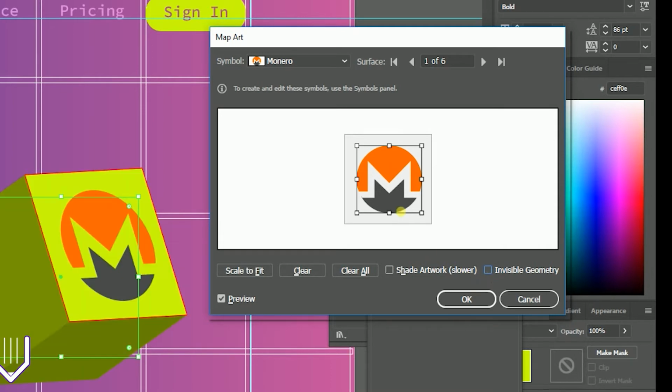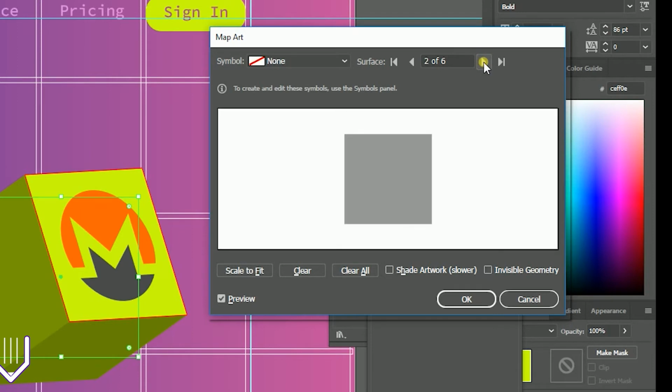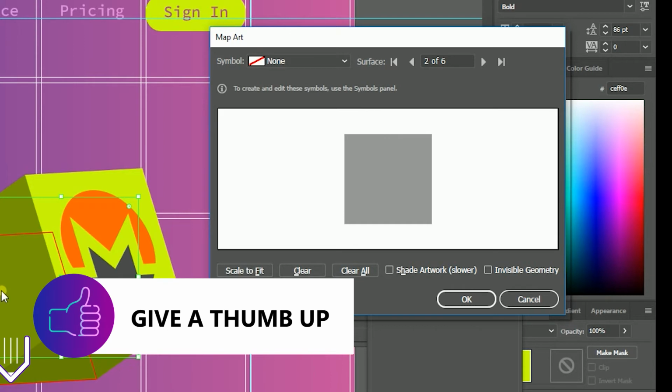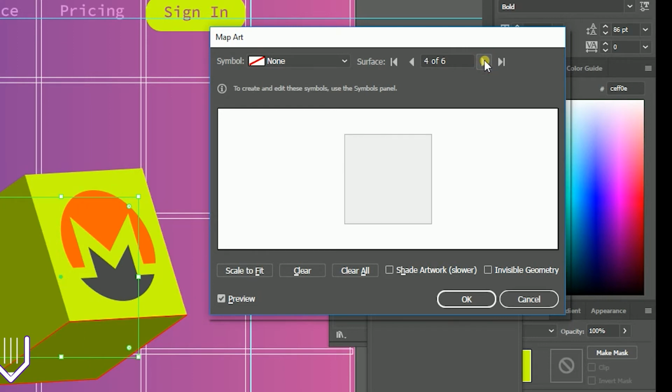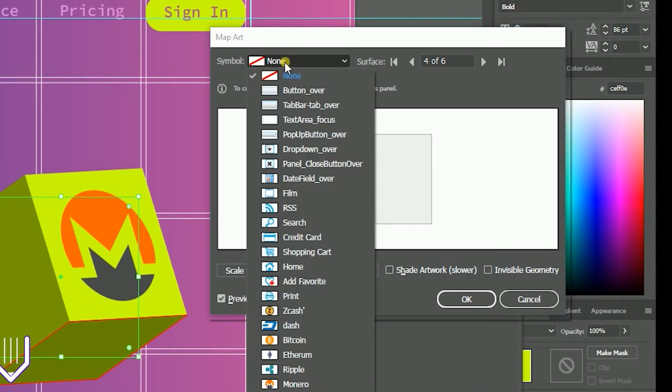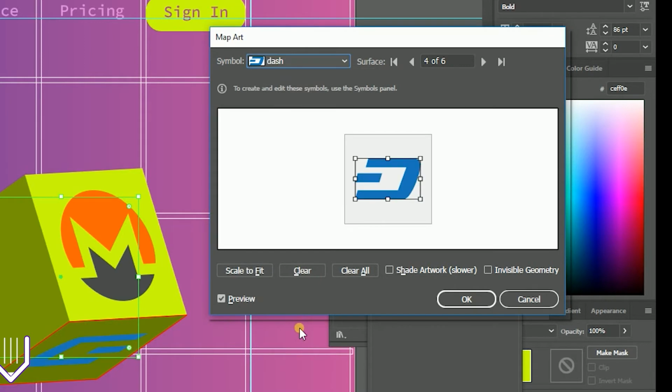And then let's head on to the other surface. So click on this arrow button on the top right. Skip all the invisible sides, so we don't need to bother ourselves with these sides. So select the surface number 4. I'm gonna set it to dash. Okay? But I should admit that these two icons, Monero and dash, do not go together.